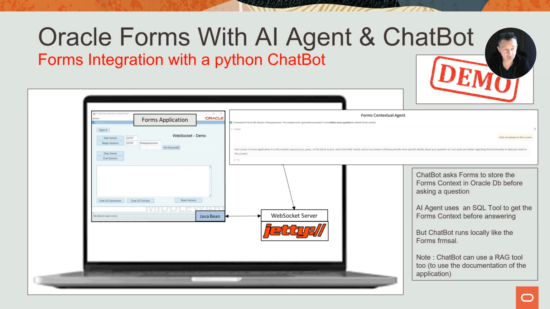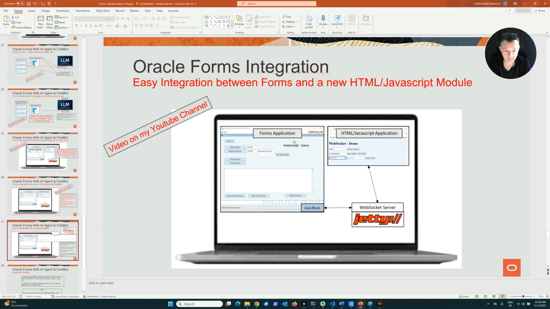So in this demo, before sending an answer, the chatbot sends a request to Forms: please store the information context in the DB, okay? And then I can use a SQL tool from the agent to get the context. But it means I only store the context of Forms when I need to answer a question and not all the time, okay? Just to show you that.